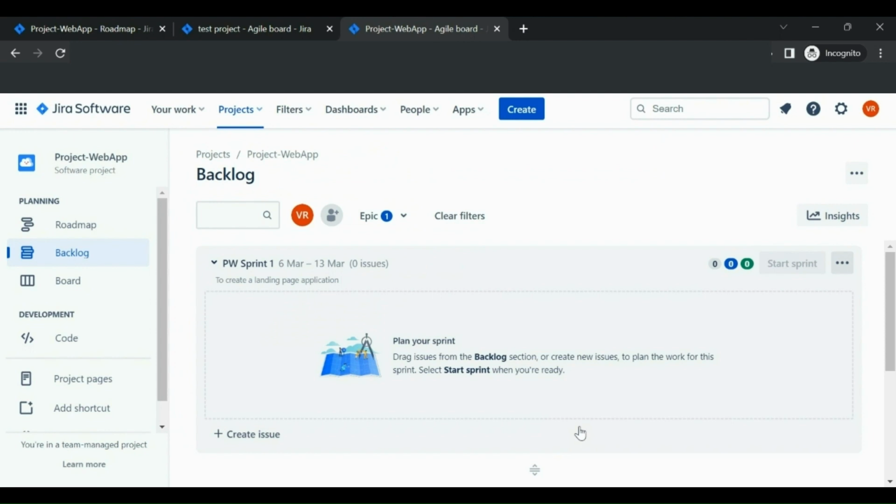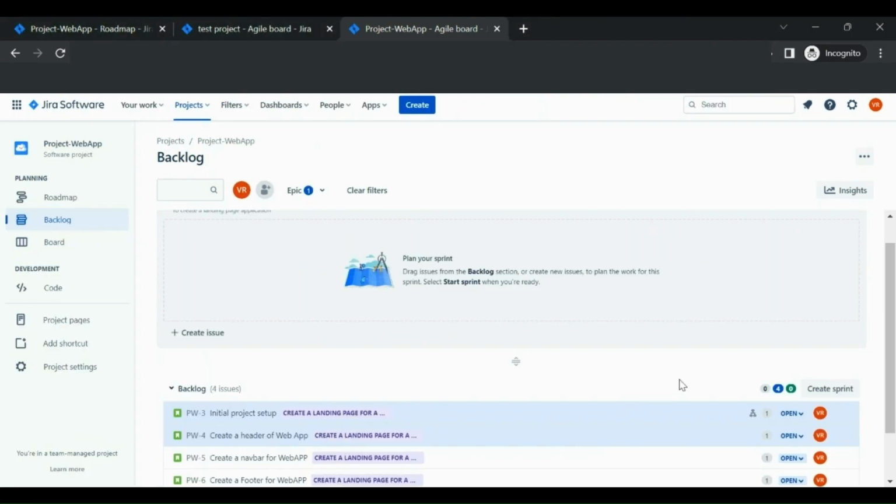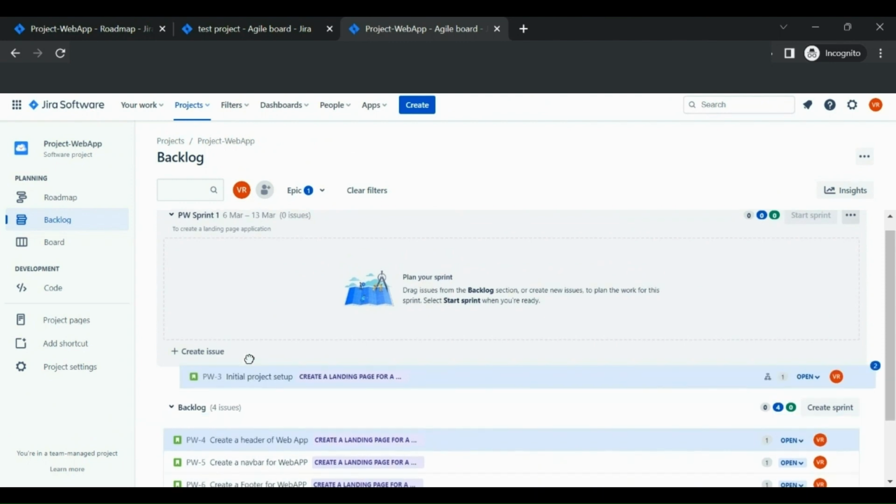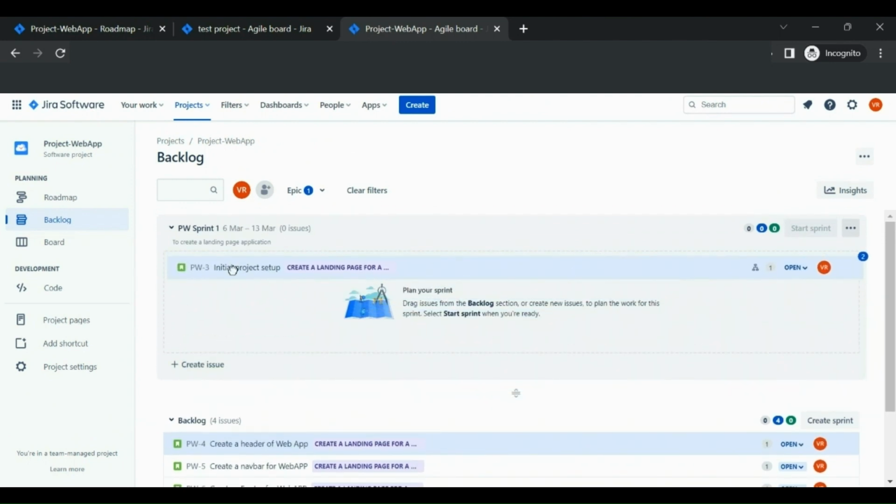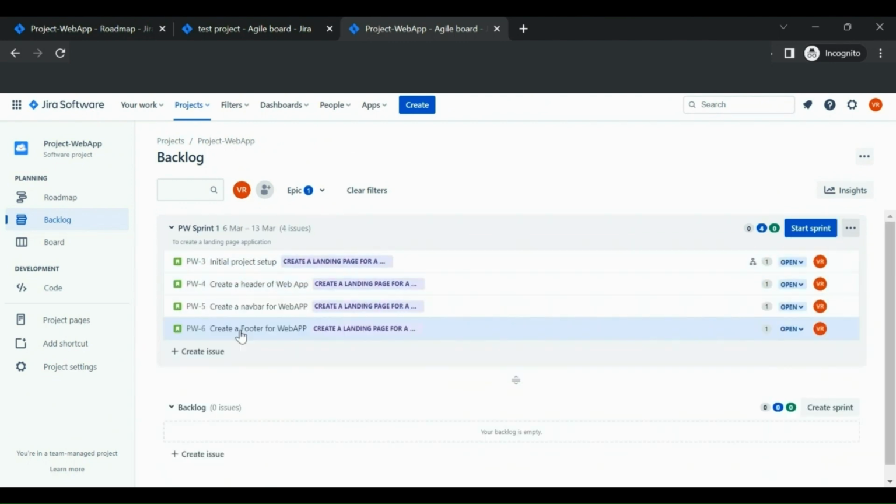So, the next step is to add the stories from the backlog to the sprint. For that, drag all the stories one by one from the backlog list to the sprint backlog. Now, all the stories from the backlog are added to the sprint 1.